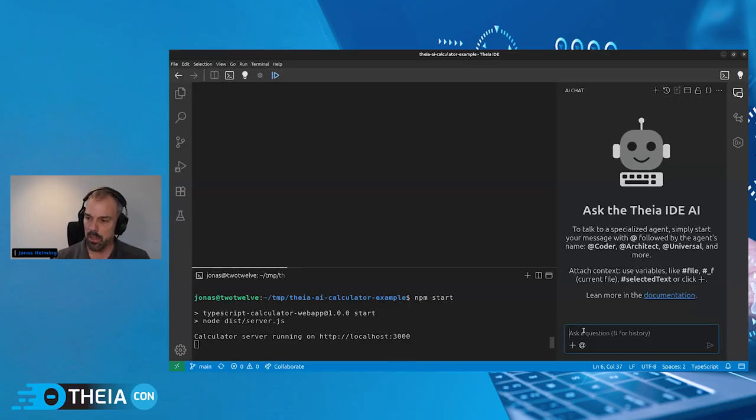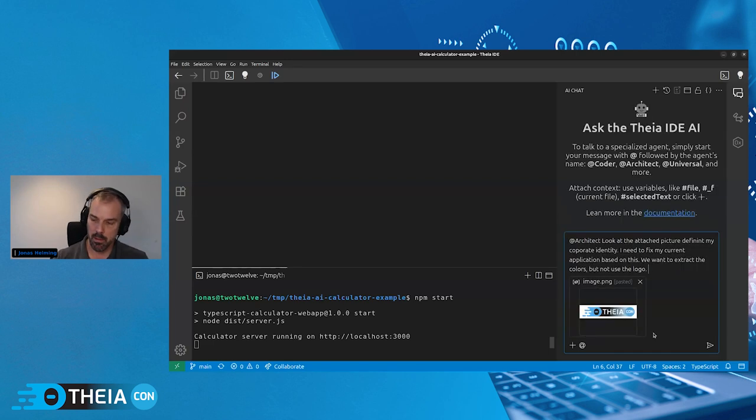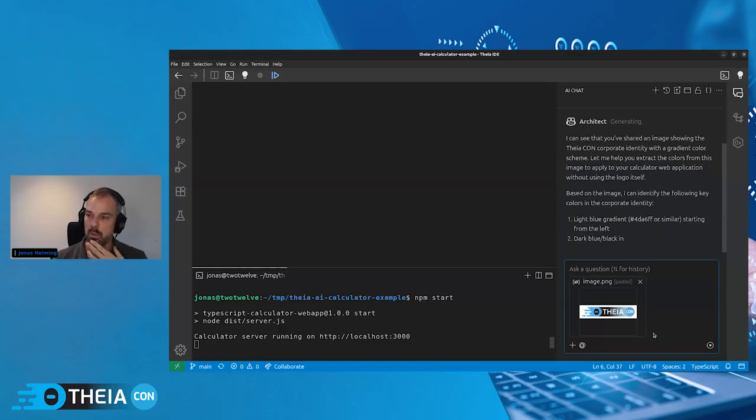So what I will prompt here is, Architect, look at the attached picture, define my corporate identity. I need to fix my current application. We want to extract the colors and not use the logo. And then I will just paste the image here. We saw that yesterday already, that Theia AI, of course, supports images.